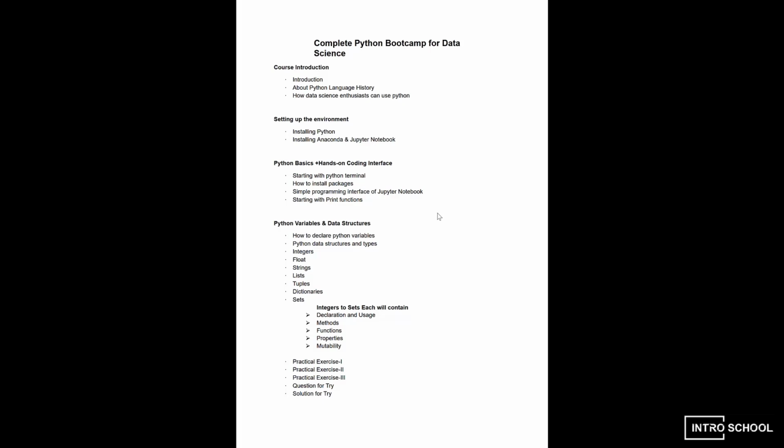So, what's in it for you? We will be starting with the very basics, the introduction of Python, the history of the Python language, and most importantly, how data science enthusiasts or data scientists can use Python to make their workflow easier.